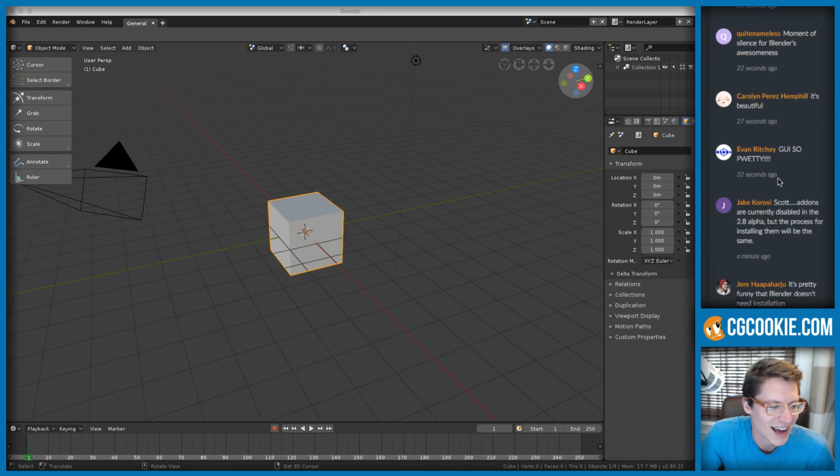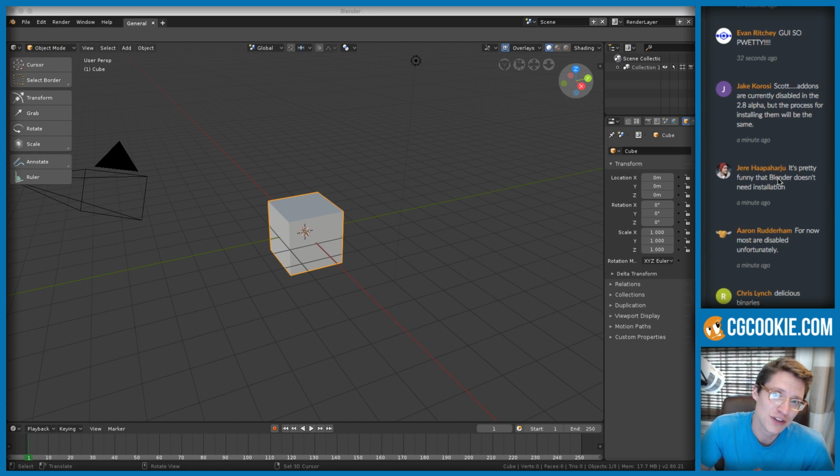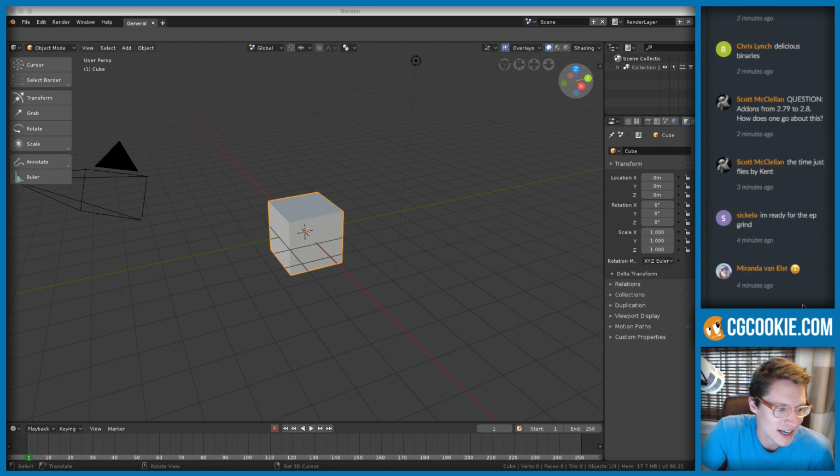The GUI is so pretty, I agree. With 2.4, I did think that was kind of an ugly program. 2.5 I thought was much improved. I never really thought it was ugly, but then I saw 2.8 and I'm like, oh my gosh, this is beautiful. Let me see if I'm missing any other questions.